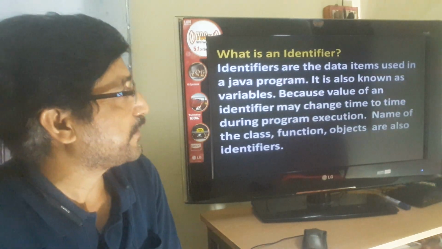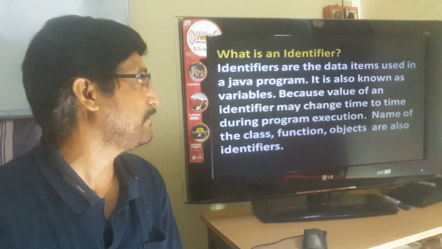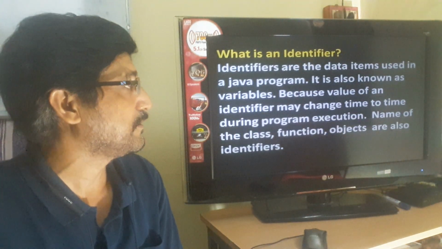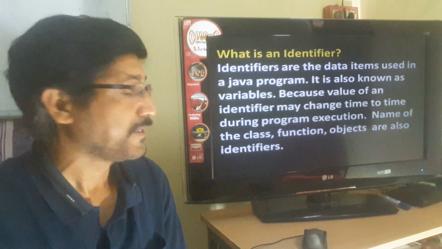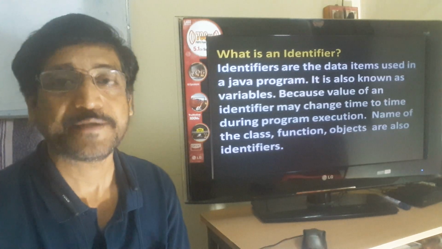What is an identifier? Identifiers are also data items used in a Java program. It is also known as a variable because the value of an identifier may change from time to time during the program execution. The name of the class, the name of the function, and the name of the object are also identifiers.